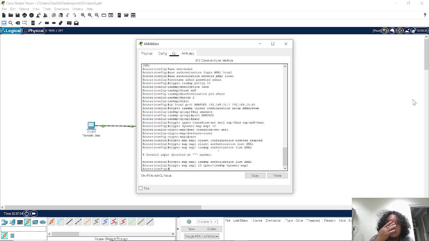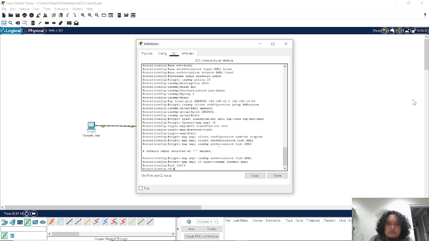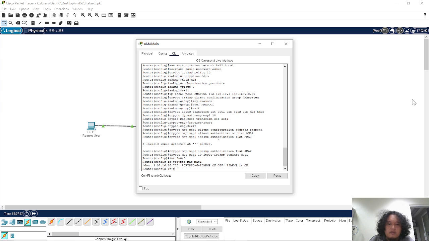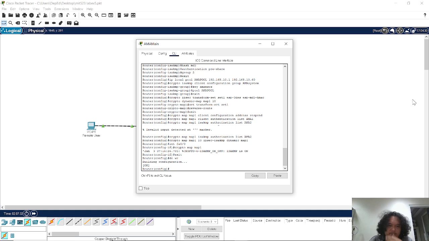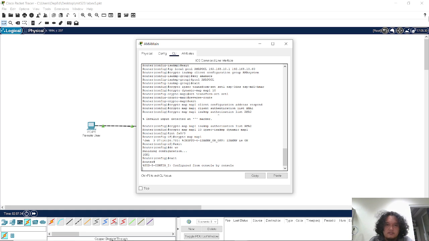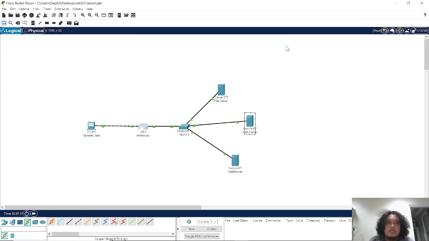Still in config, we will now enter FastEthernet 0/0, then we will enable the crypto map. So crypto map map1. Then exit, do write. Exit. So now we will test and verify the VPN.